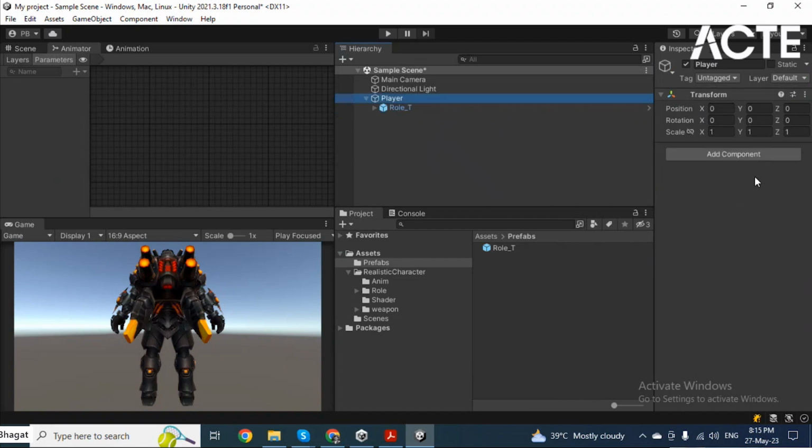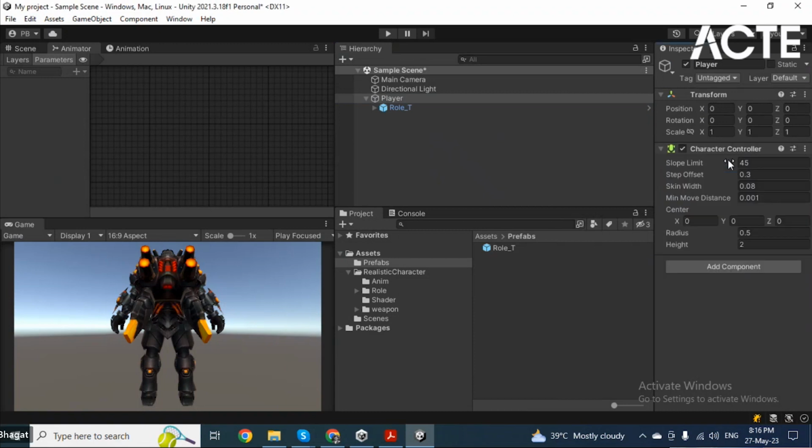Now here we have to add a character controller. The character controller is to move this particular character from one place to another, by some script that will have functions that move this character from one place to another. So we will add the character controller component in the player game object. So this is player and this character controller we have added.